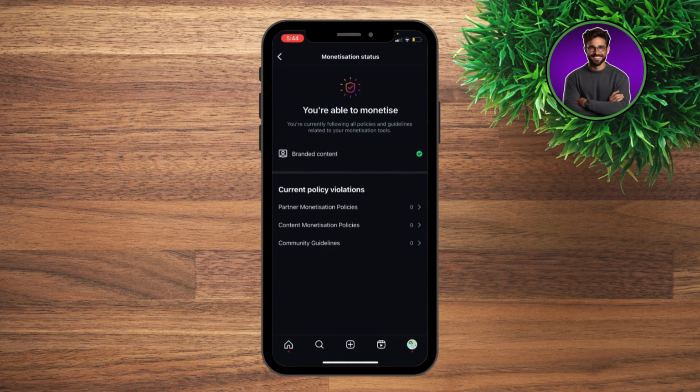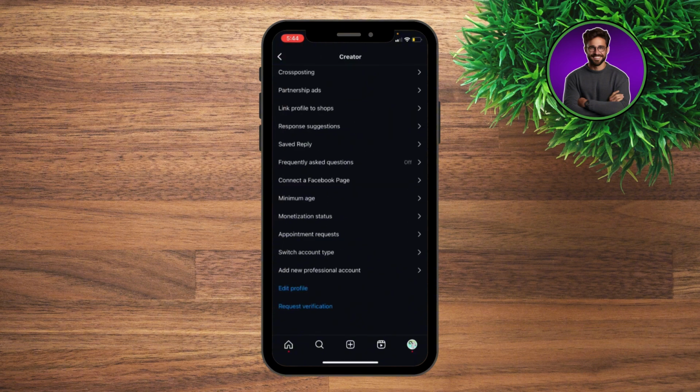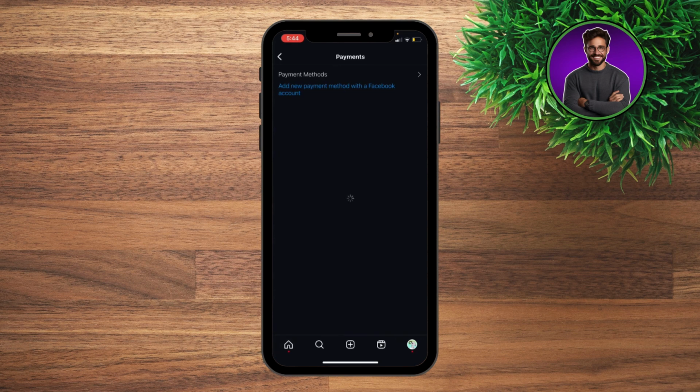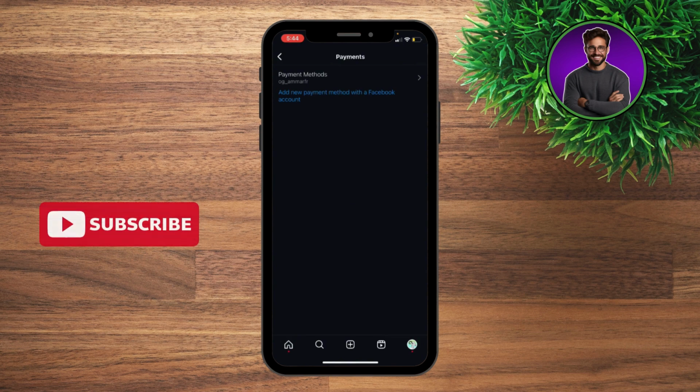And basically you're gonna be able to see that you are able to monetize on Instagram, right? And then now all you gotta do is add your payment method, right? And add payment right here, and start adding your payment method, and start promoting your business.